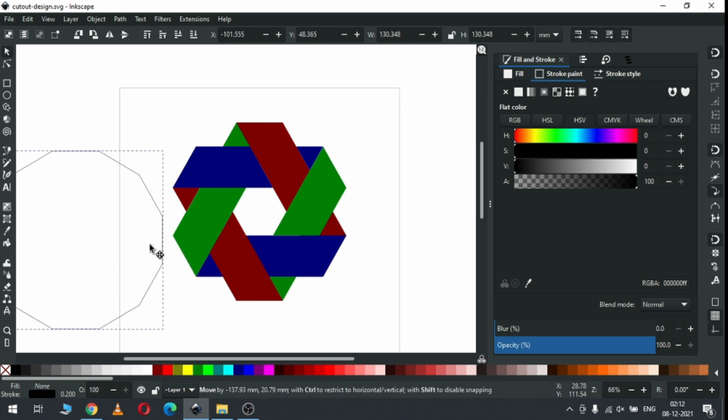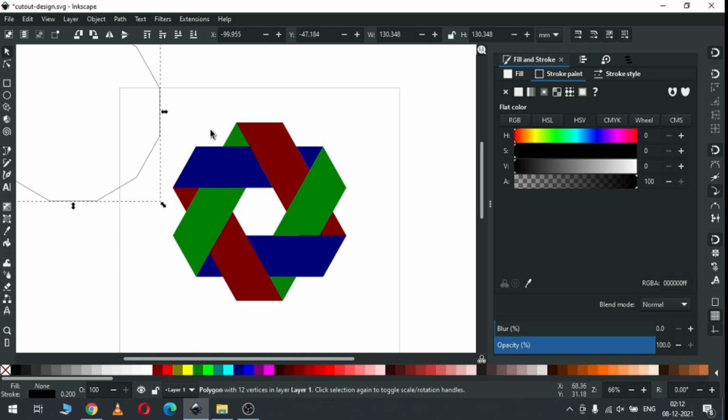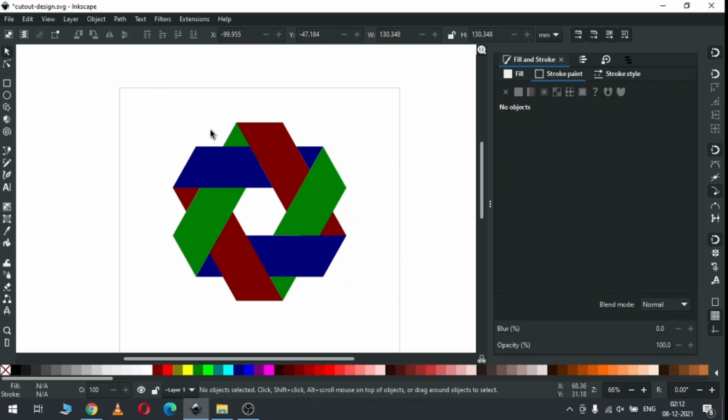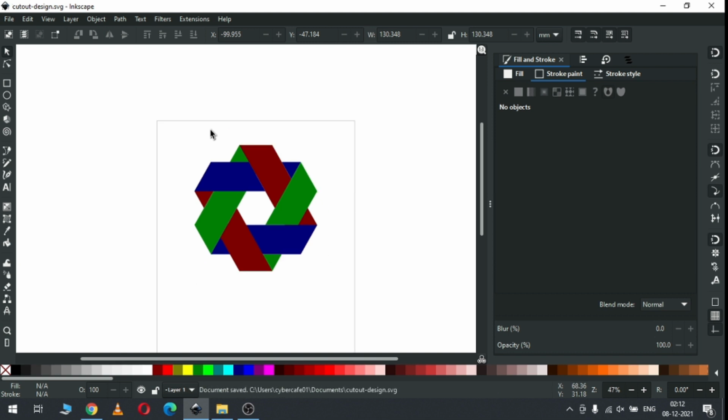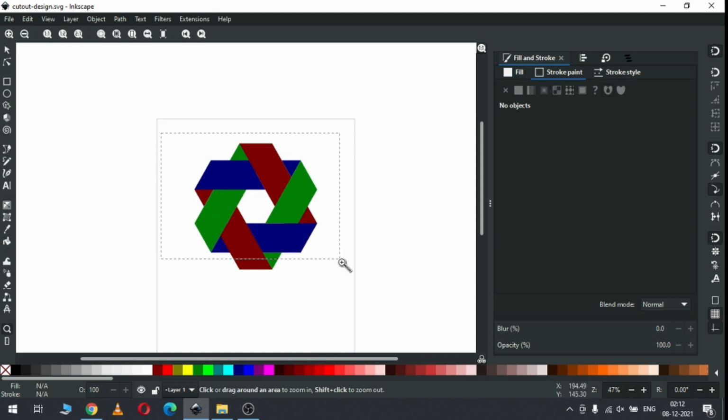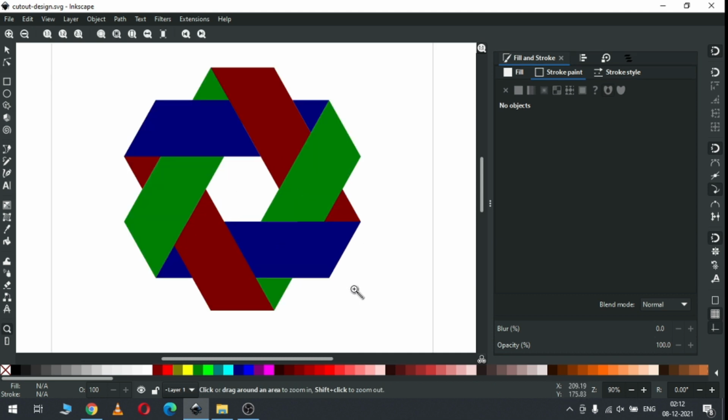Select this polygon object and you can delete it. So guys, we have created our whole design, and you can choose your own color combination to color it.